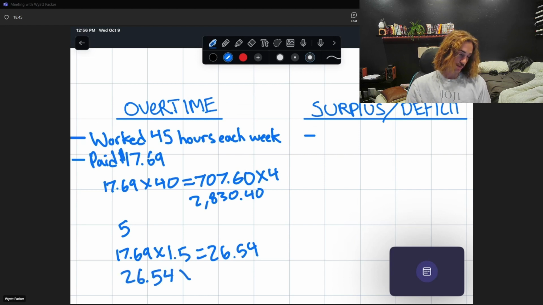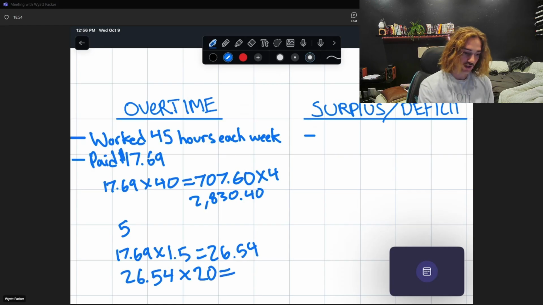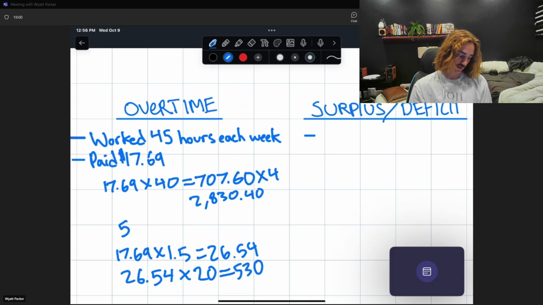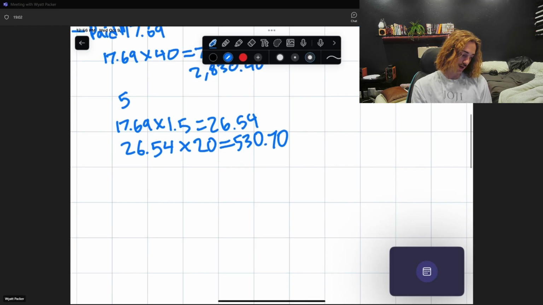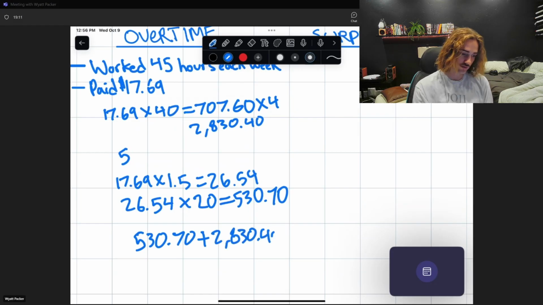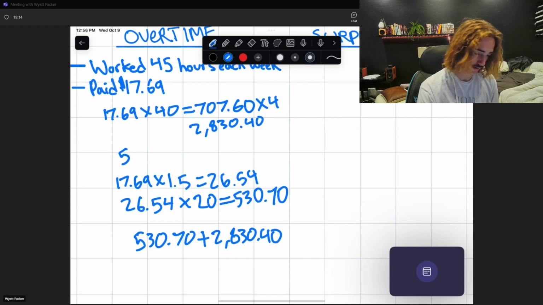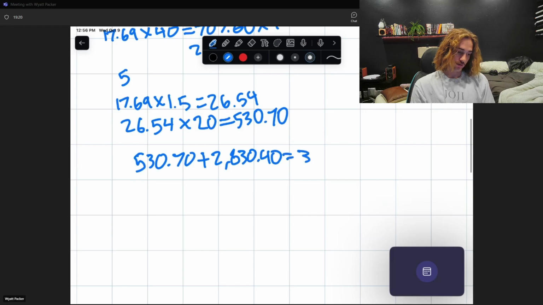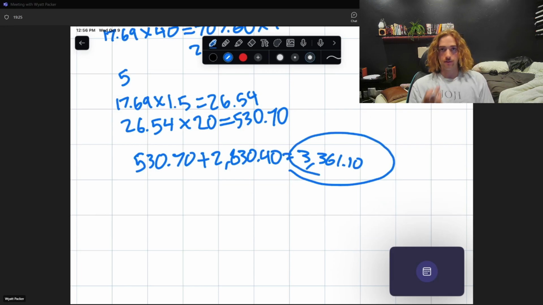So we'll do 26.54 times that, and since this is for 4 weeks, because 4 weeks in a month, we'll do 20. That will be 20 hours of overtime, and that will equal $530.70. So what we'll now do is we'll take the 530, add it to the already made 2,830.40, and that will bring us a total of $3,361.10. So that will be our overall pay for the month.